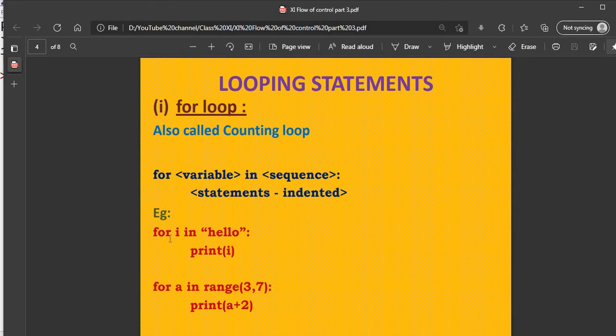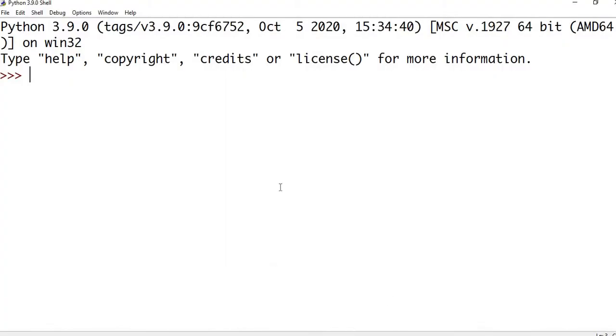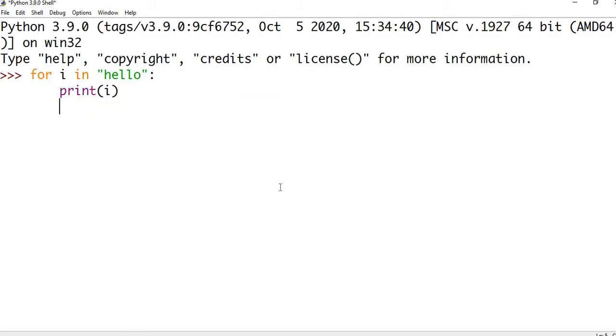See the first example here. For i in "hello", print i. Let's work out this in Python. For i in "hello", print i. So see the output. This will give you HELLO in separate lines. So this for i in "hello" specifies each and every character in the word that is given.